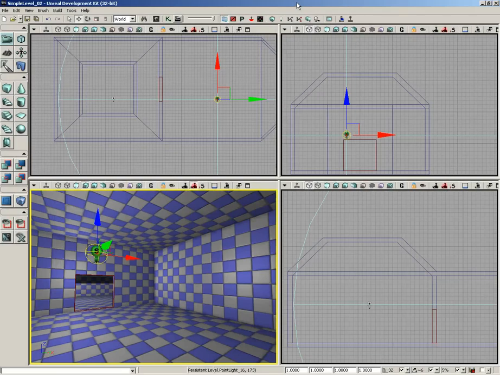Alright, so we have our BSP in place. Our next step is to put materials along these surfaces. Now we're going to start with the floor. We're going to be putting our materials onto our surfaces using the content browser.